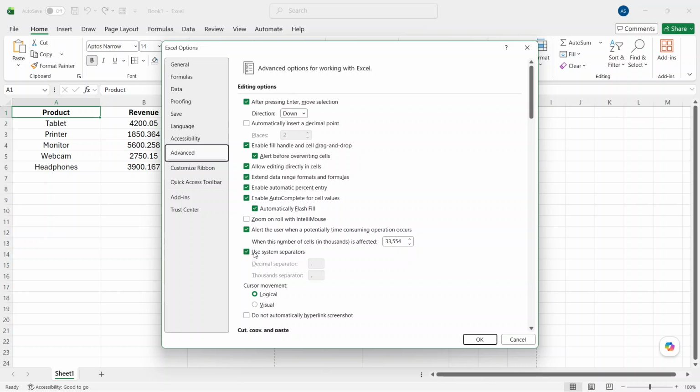By default, this option is usually turned on, which means Excel is using the decimal and thousands separators defined by your operating system. To choose your own symbols, clear that checkbox. Once that box is unchecked, the decimal separator field becomes editable. In that box, type the symbol you want to use as your decimal separator. For example, you can enter a period or a comma, depending on the number format you need.